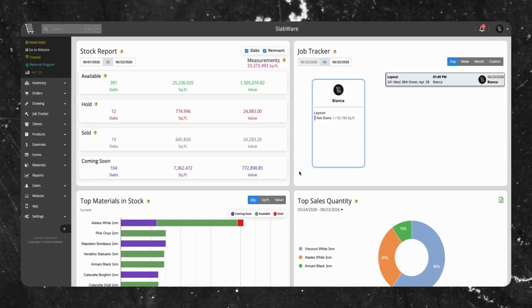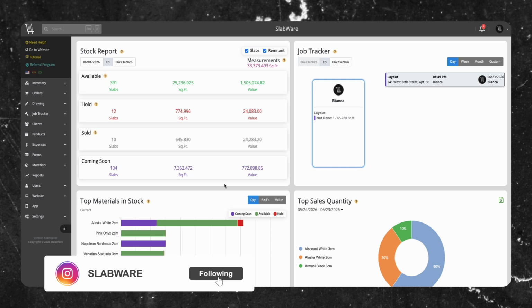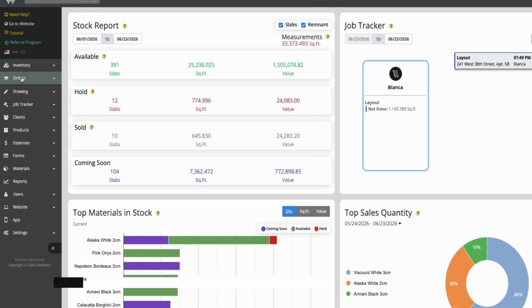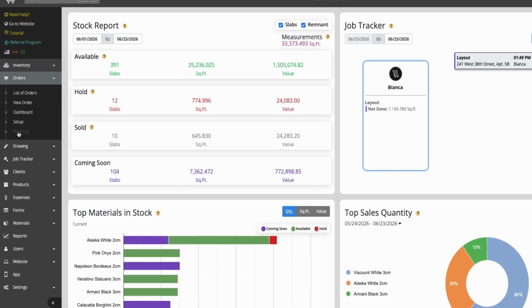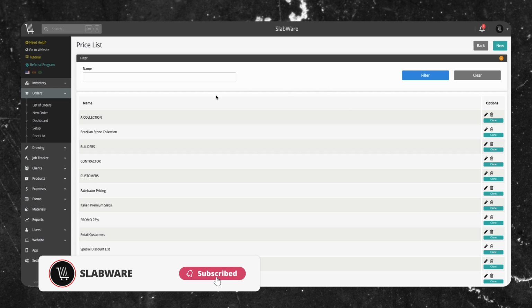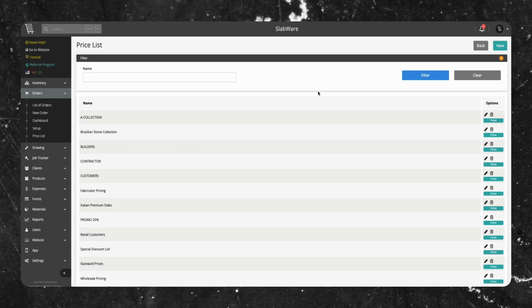Today, we're going to show you how to create a price list inside SlabWare and how this feature works in the system. Go to Orders in the main menu to access this section. The last option, right below Setup, is Price List. When you click this option, you will be taken to the Price List page.